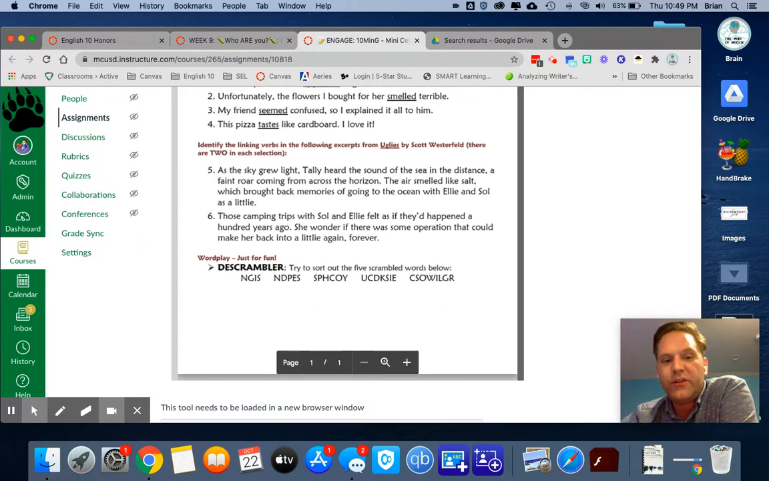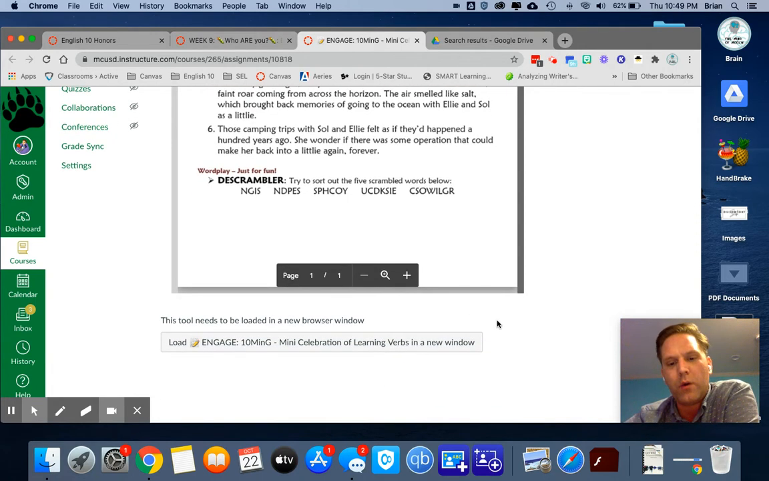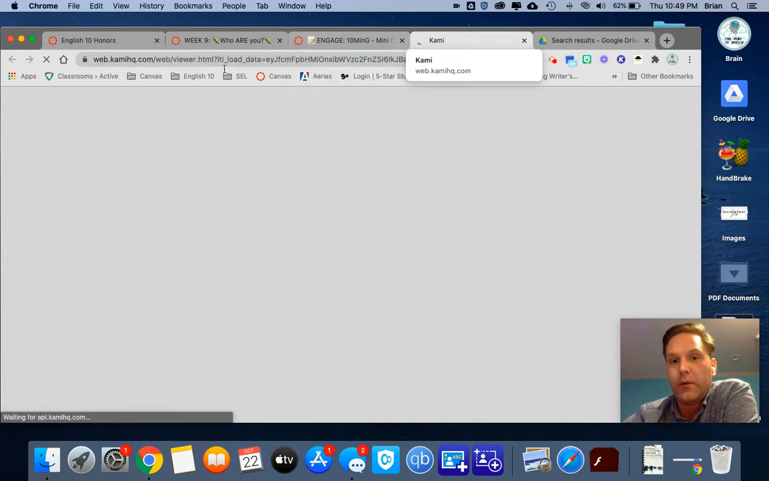Also, the wordplay is just for fun. If you want to attempt to descramble any of the words, you're just going to take the letters that they've given you and attempt to descramble them into the word they're supposed to be. So, for example, number 1 is going to be sign, S-I-G-N. Notice it's just backwards. But then you can do that for the rest if you want to have a go at it. If not, no worries. So again, just going to load the Kami tool, and that's where you're going to be doing the work.